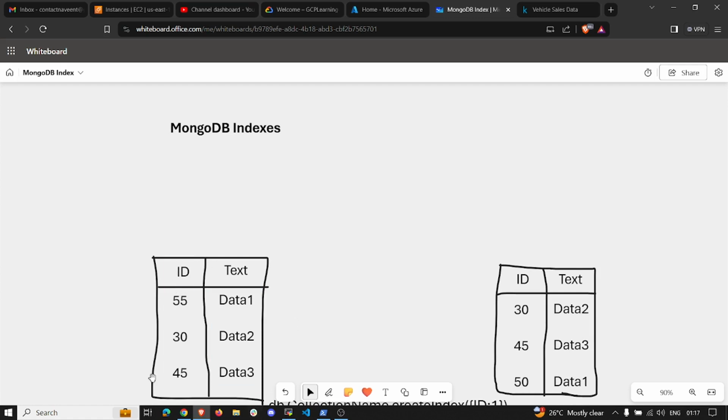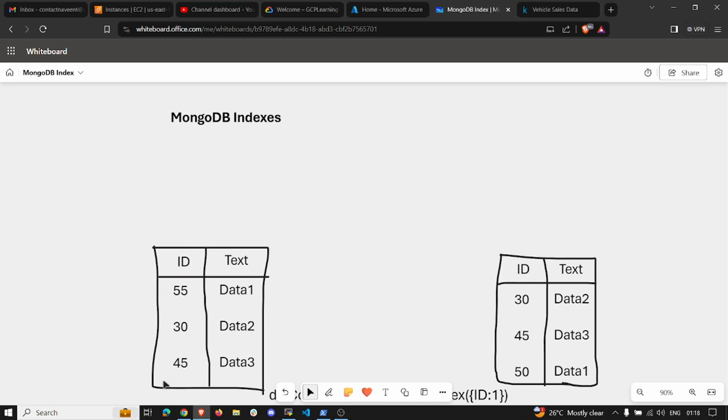I have this data which is presented here. I just have two fields, ID and text, and it's just some random numbers and text. Let's say I had to create an index for this, just a smaller data set, just for assumption or to give you a better understanding. Let's say I'm creating an index on this ID column. Let's assume this is your collection. Though I have just represented it in a table, just assume this is your collection, where you have ID, a key value pair like ID is 55, and you have a text which is mapped with data 1, etc.